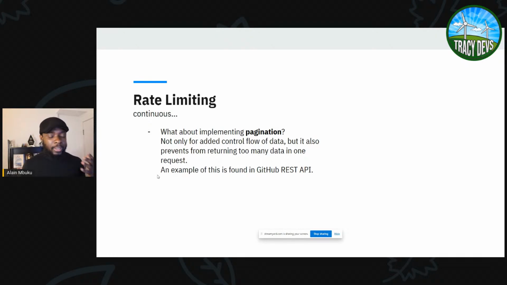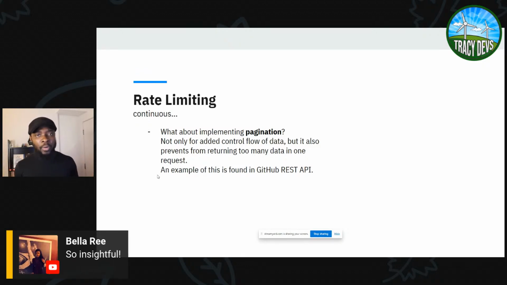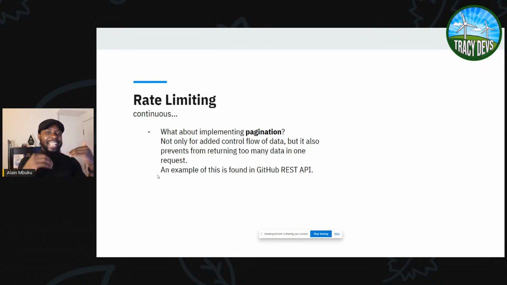One example of how people have implemented pagination: a couple of days ago, I was working with GitHub APIs and also Bitbucket and Jira APIs. They have what they call pagination. It forces the client, when sending requests to the server, to only get a certain number of results. That's actually a very key point.